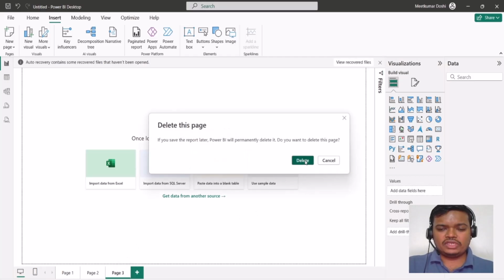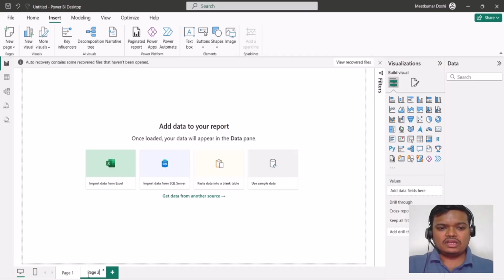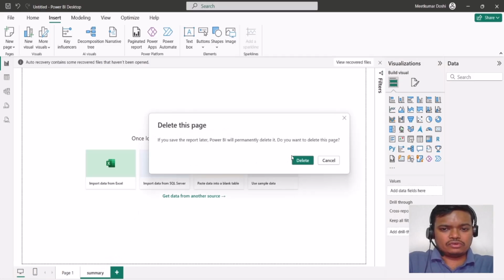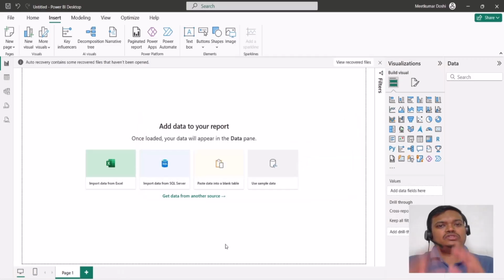If I want to delete it, just press the cross sign and it will be deleted. If you want to rename it, let's say to summary chart or anything else, yes, you can put it this way and it will be renamed. Currently, I'm not going to keep it, so let us delete it. These are the basic things which I want to teach you over here.